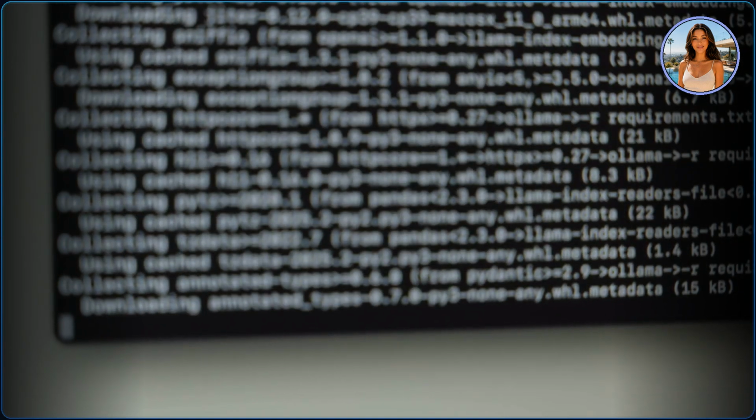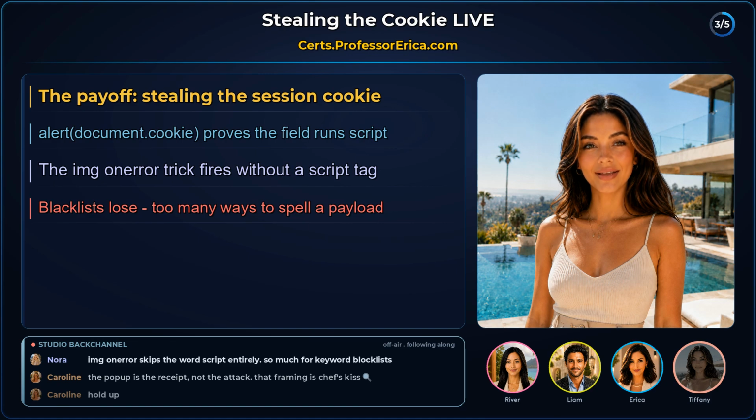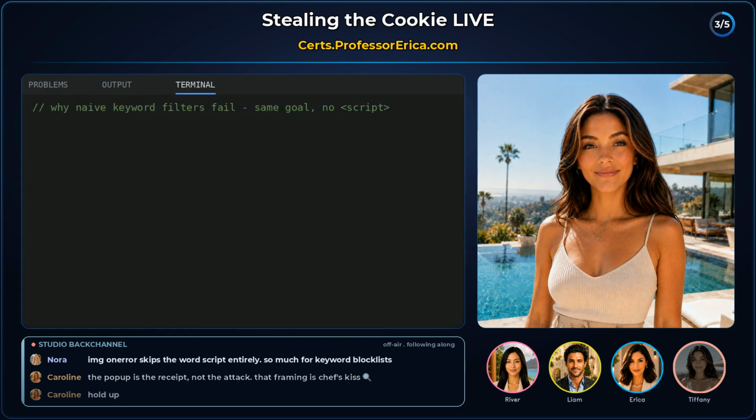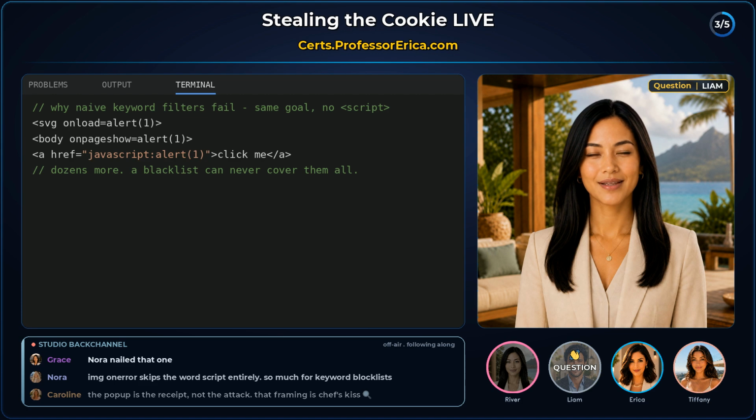So a defender's first instinct is usually a filter, a list of bad words to strip out before anything runs. It feels airtight, and it is one of the most common mistakes in web security. Let me show you why it fails, because before anyone says my filter just blocks the word script, watch how little that buys you. There are a dozen ways to run code with no script tag anywhere in sight, and a browser happily runs every one of them. That is the whole reason the defense conversation coming next lands where it does. There are too many ways to spell a payload to ever block them all by hand.